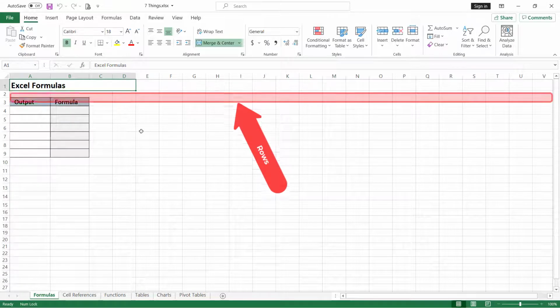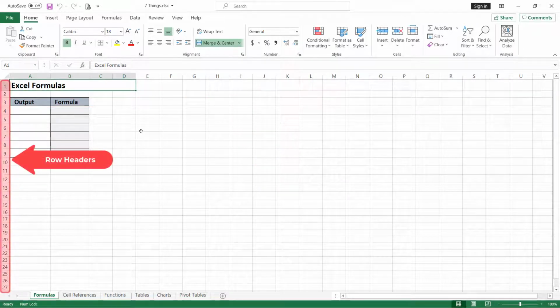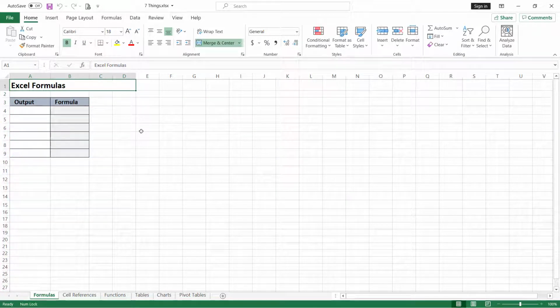Rows go down the worksheet. They have headers to the left and are identified by numbers. Each rectangle within a worksheet is called a cell, and is the intersection of a column and a row. Each cell holds one piece of information and is identified by its column letter and row number.